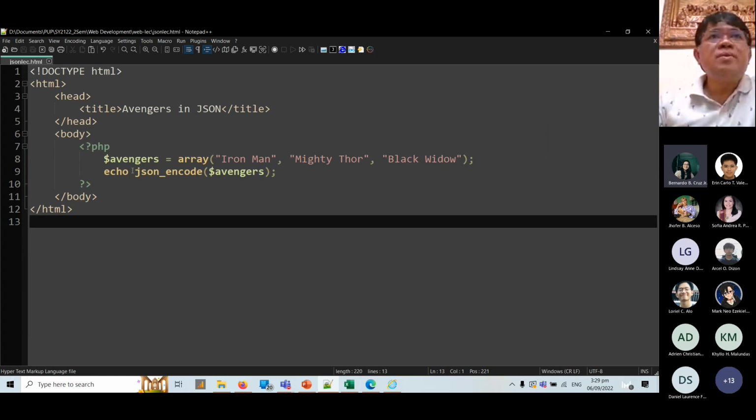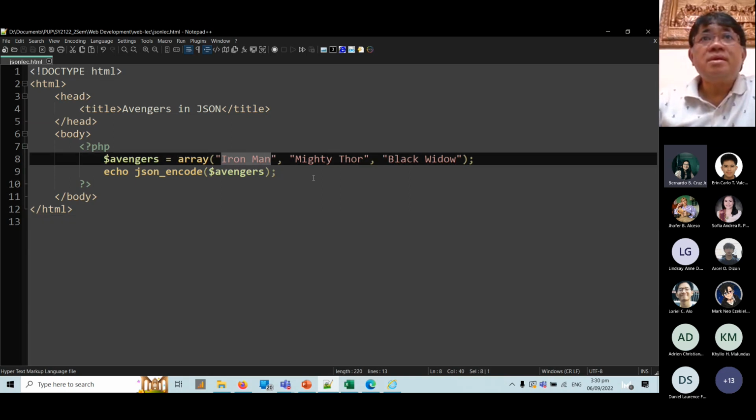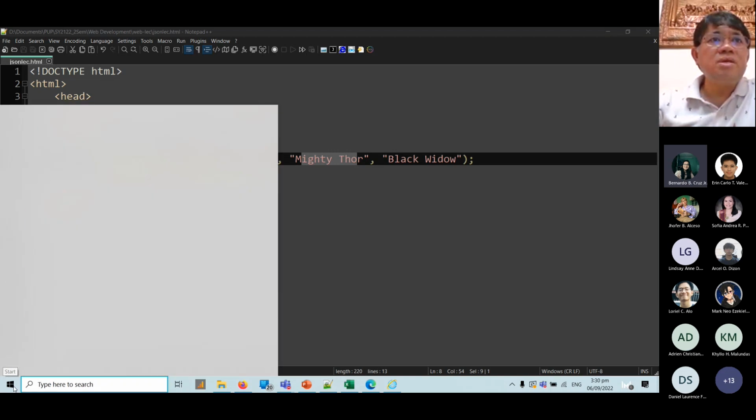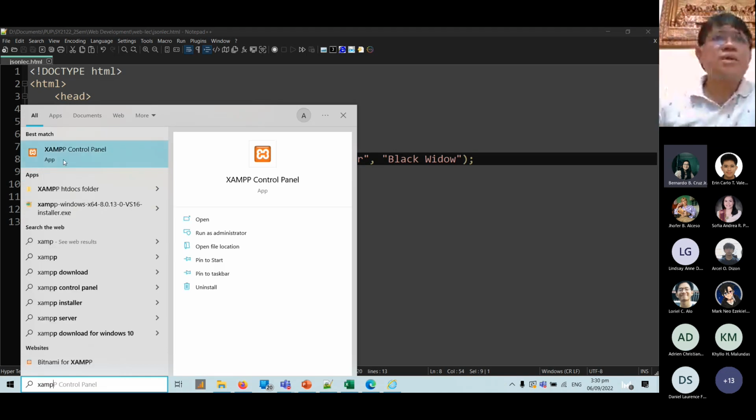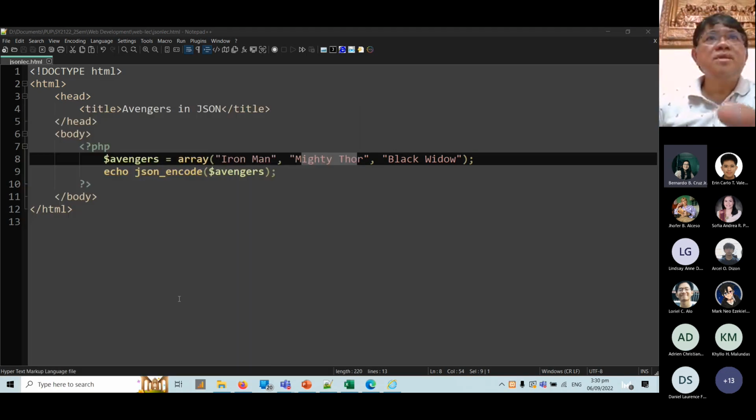So, in this example, we will encode yung array natin into a JSON object format. So, doon sa array natin, we have the Iron Man, Mighty Thor, and Black Widow. Okay? And tingnan natin, kailangan natin ng PHP. Since yung program natin is a PHP, then we need to run yung XAMPP control panel. And save this file.